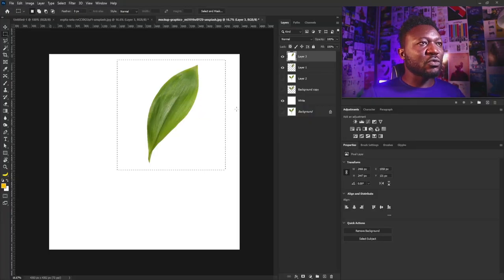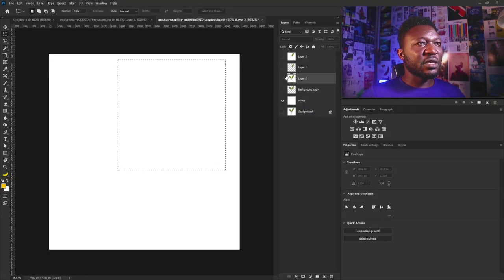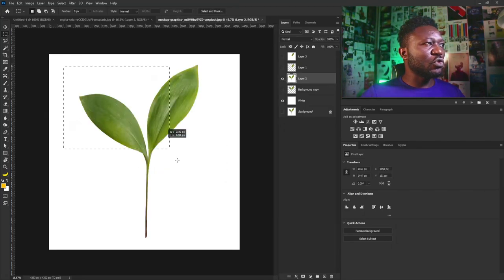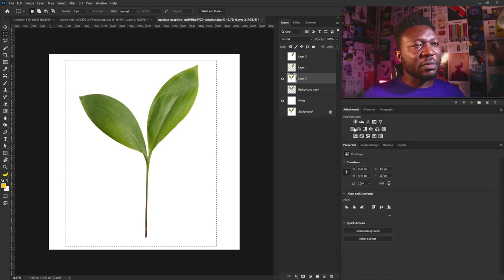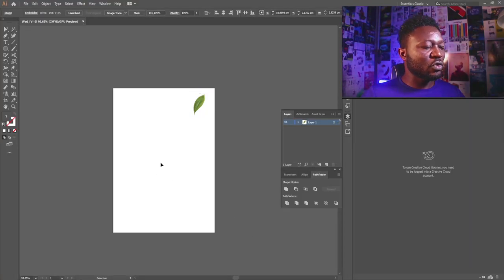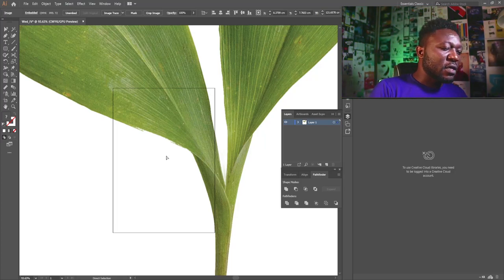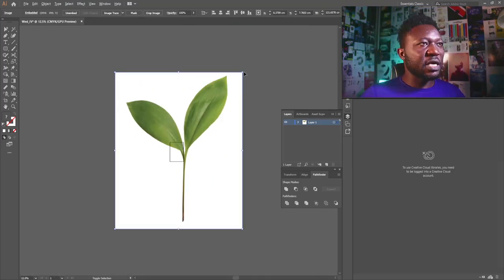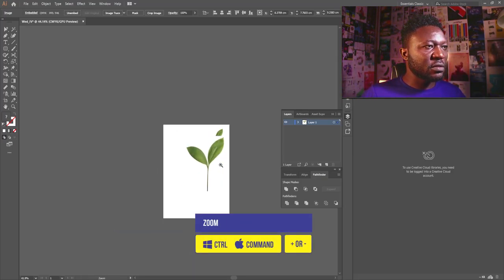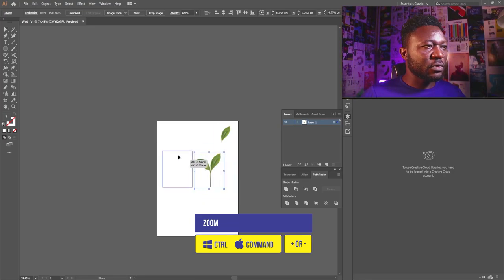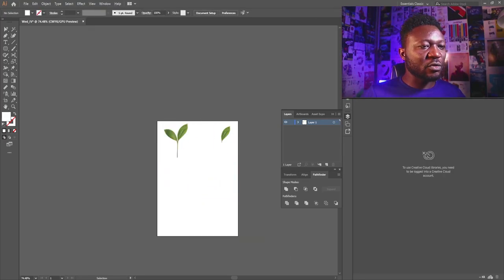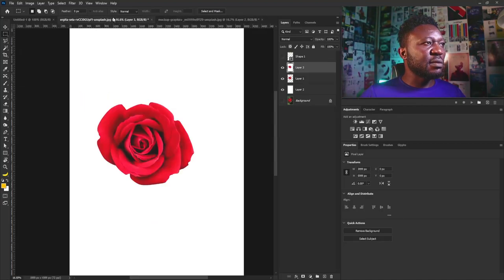All right, so I'm going to go back to Photoshop again and I'm going to hide this, make this visible, then I'm going to draw another marquee shape here. Make the same move again, Command C or Control C for PC users, and I'm going to go back to Illustrator and hit Control B or Command B and drag there, right? And zoom in, right? Show this here.